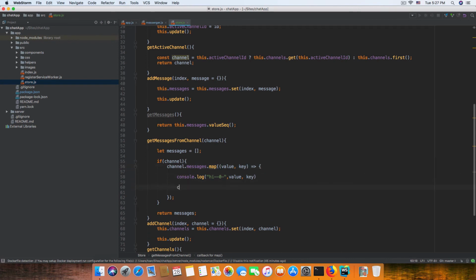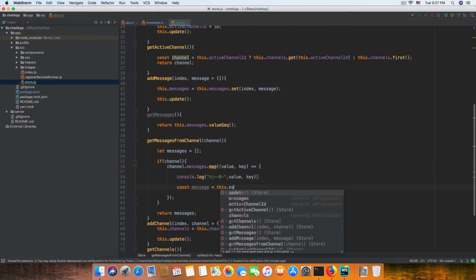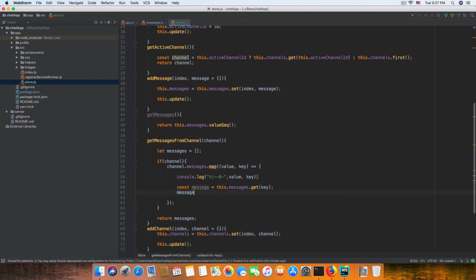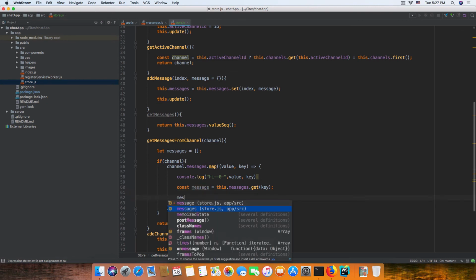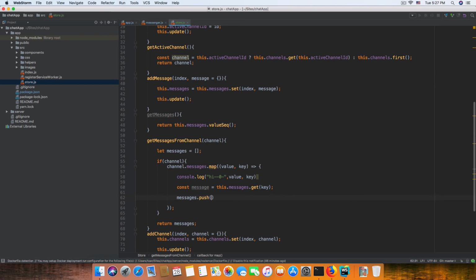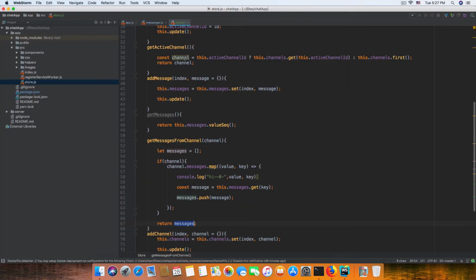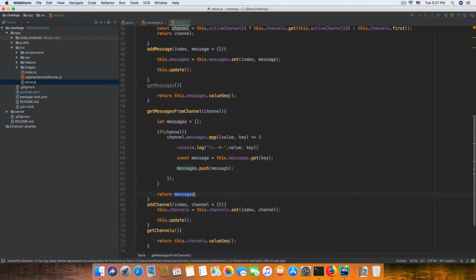So we can do this by const matrix equal this dot matrix dot get exactly key, right? So matrix dot put, and here we can get order matrix. So the matrix dot me, right? We don't have a matrix dot me. Right, cool. This dot matrix.